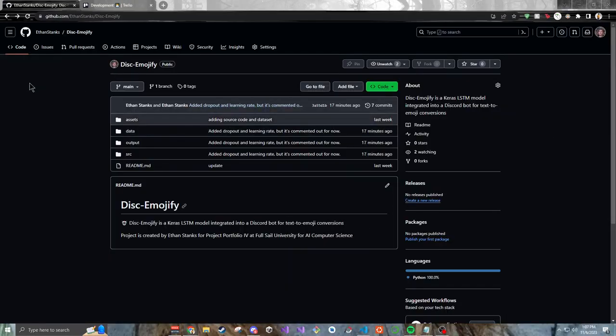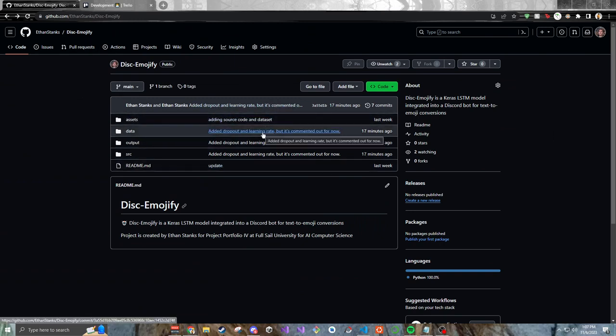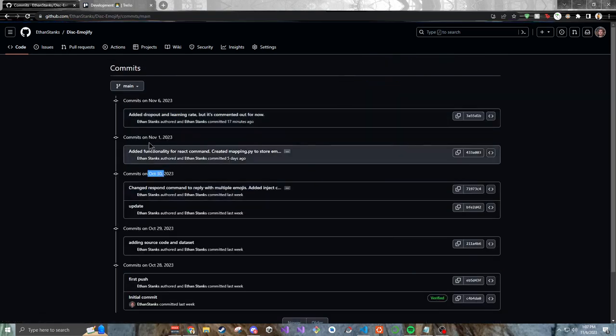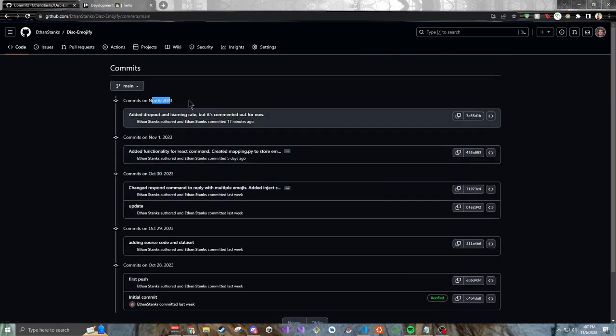Trello. Oh, no, we're on. Okay, we'll do GitHub because it's open. GitHub, I need to have at least 3 days push, so I'll go to commits. I got the 30th, the 1st, and the 6th, which is today.